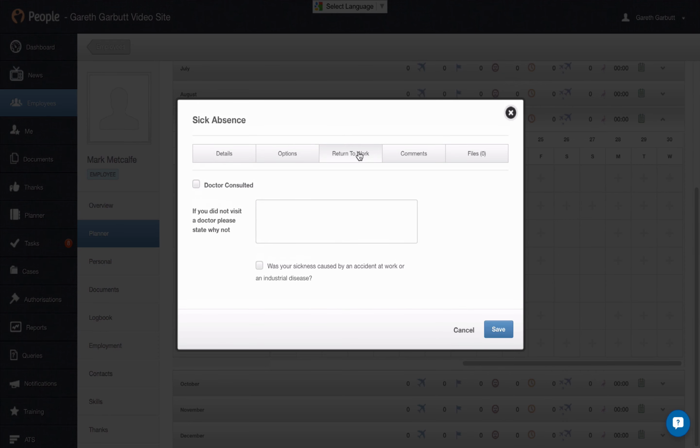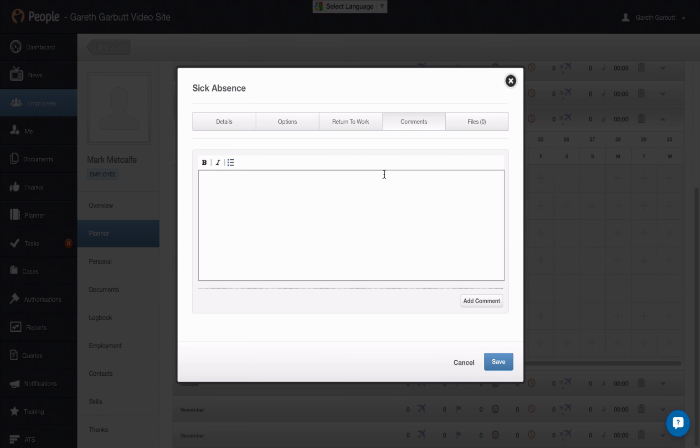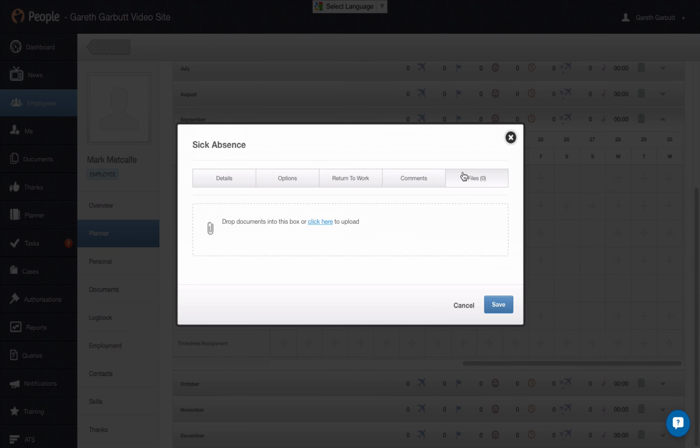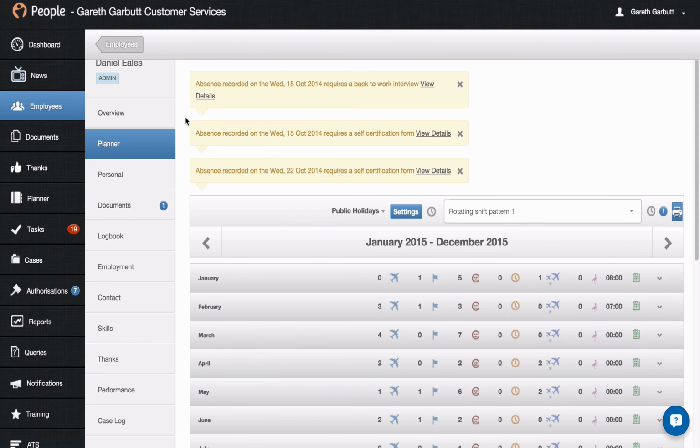You have the return to work option here. And then you can enter any comments. Any comments that are entered by either administrators or managers, the employee will be able to see them. And then you can upload any files in here as well. Again, the employee will be able to see the files that you upload. And then hit save. For any return to works and self-certs that are still outstanding, you will see on an employee's planner at the top there are these yellow banners. These will stay on here until that sickness has been actioned.